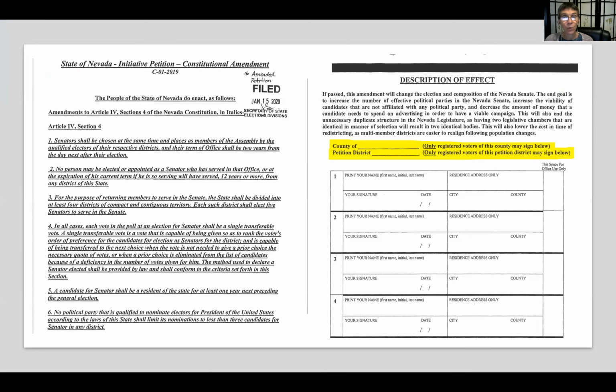So a petition packet would look like this. The very first page is the actual ballot question language that starts out, the people of the state of Nevada do enact as follows. And then the ballot question language is spelled completely out. All the language is there. That way, if somebody says to you, excuse me, I would like to sign your petition, but first I would like to actually read the ballot question, you'll be able to go to the first page of your petition and show them the ballot question language.